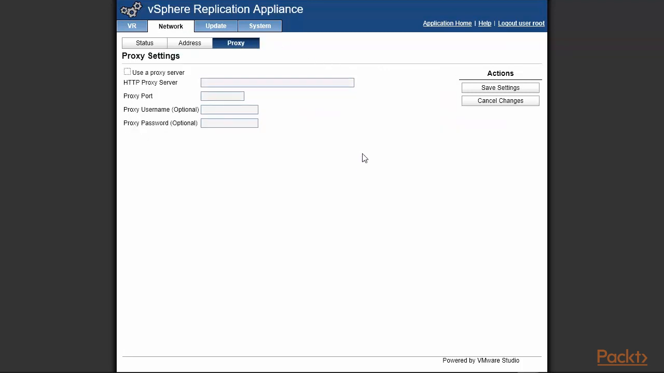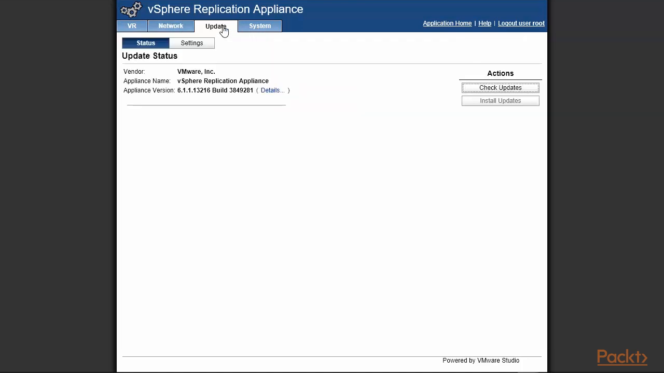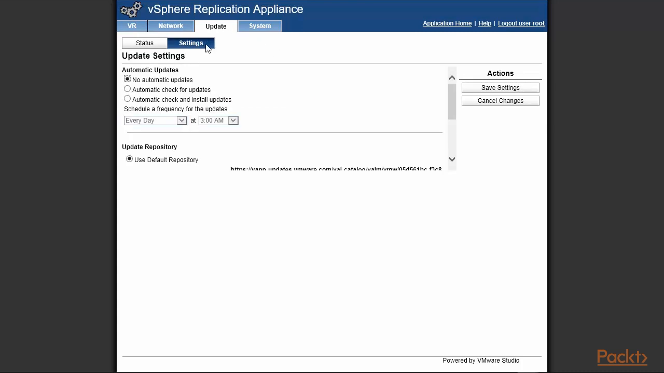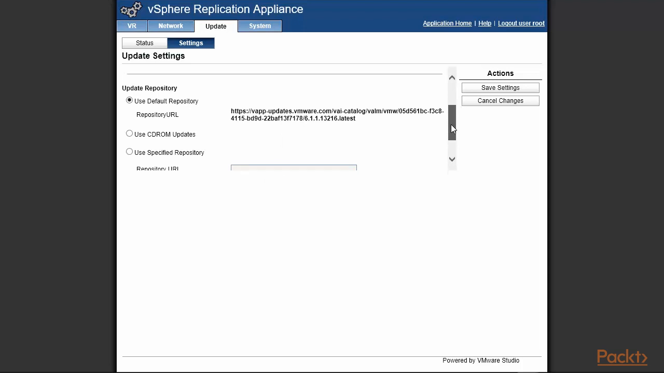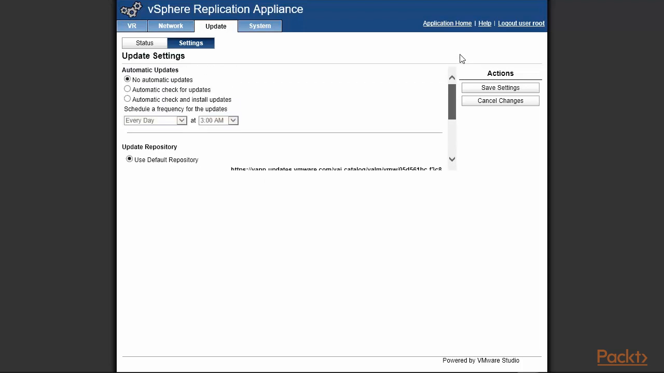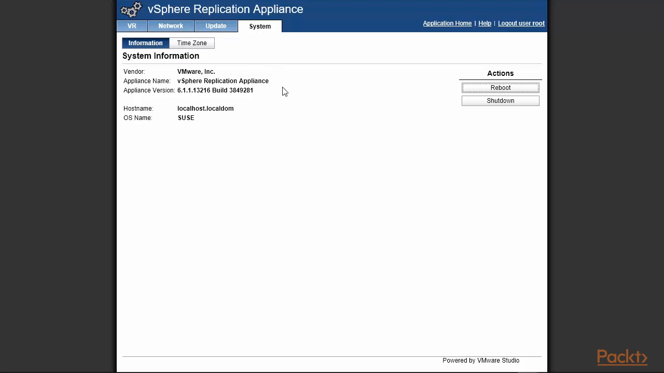And of course, if you have an HTTP proxy, so again, nothing very different here. On the update, you can of course check for updates and so on. The settings are no automatic update, so you can automatically check and install, and you have the default repository where this information is available. Anyway, this is easy enough to do. And as far as the system goes, we're running the latest version of vSphere Replication Appliance, version 6.1.1.x. So this completes our configuration of the vSphere Replication Appliance.